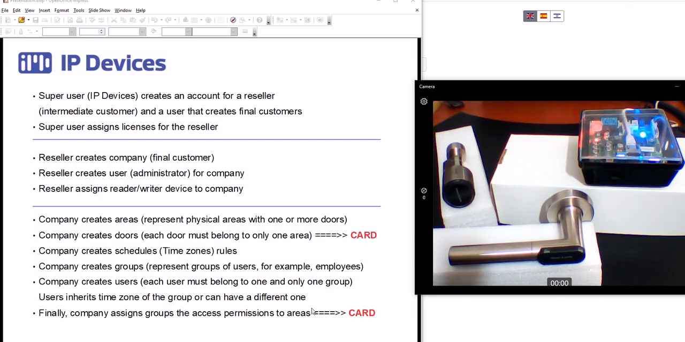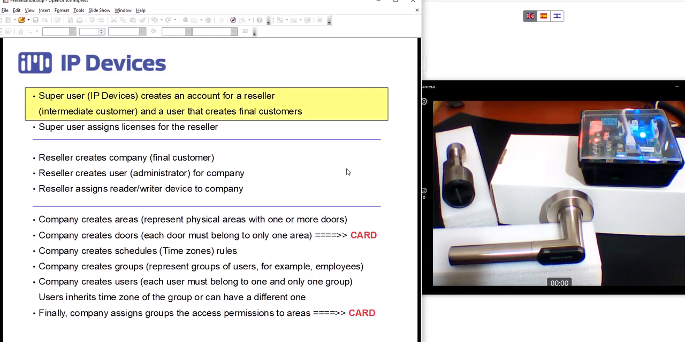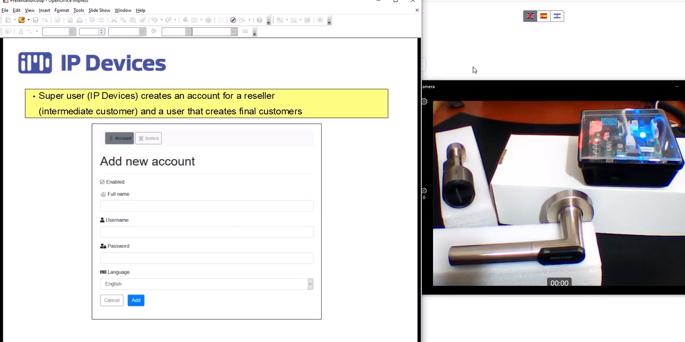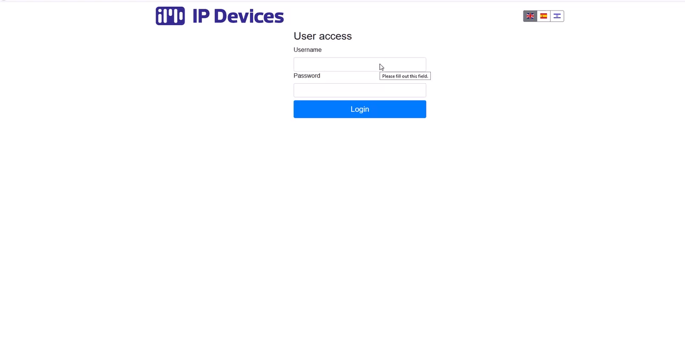In these two steps, we will burn cards. Okay, let's go ahead. The first step is where the super administrator creates an account for the reseller. At this menu, we go to the browser.